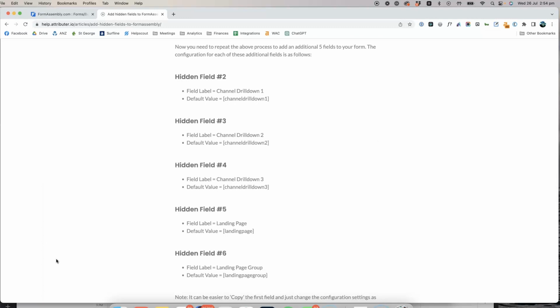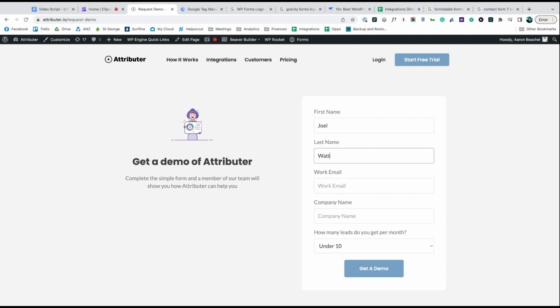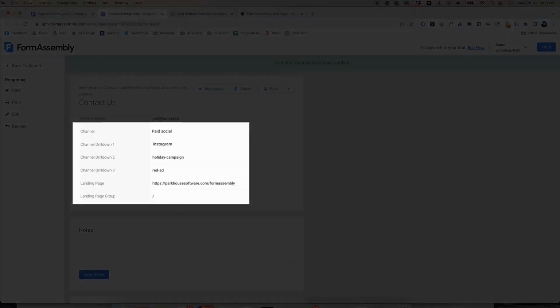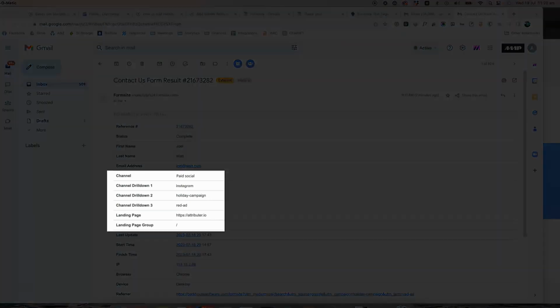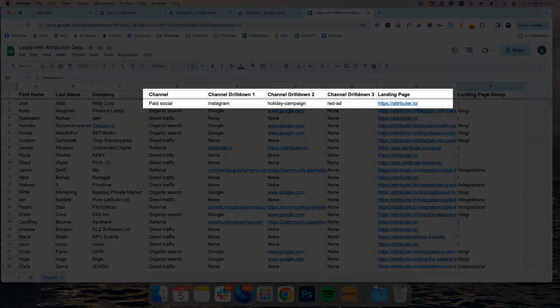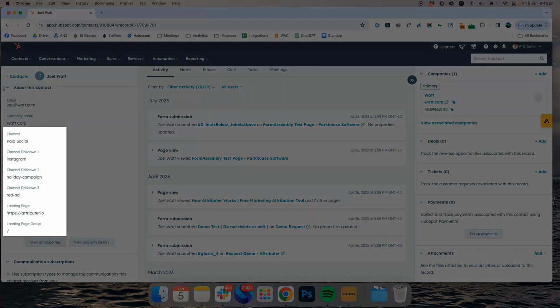That's it, you're done. Now when someone completes a form on your website, Attributor will write information on where they came from into these hidden fields, and it will be captured by FormAssembly. You can then include this information in your lead notification emails, store it in a spreadsheet, send it to your CRM, whatever you need.